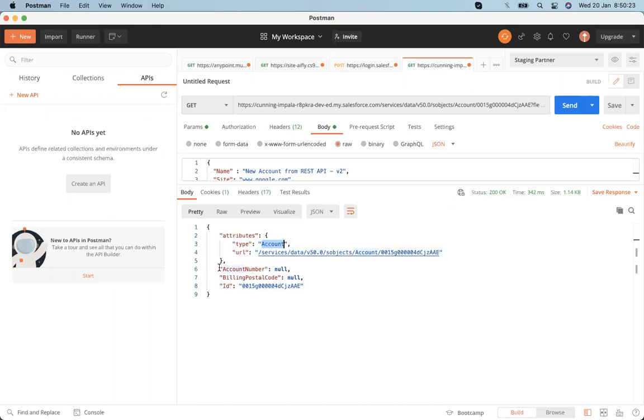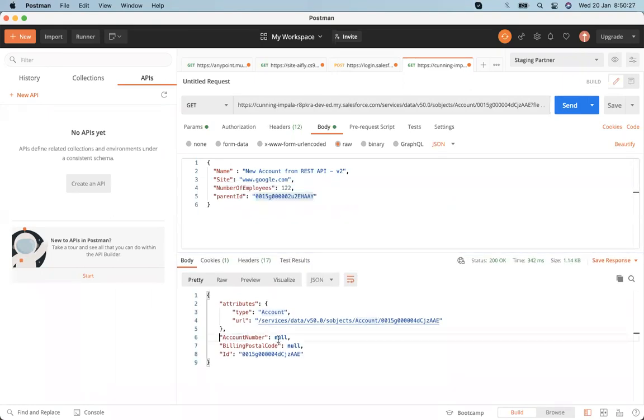Okay, now suppose I want to update that information. In the same way, just like creating a JSON, I want to update the account number to, and then, okay, and I want to update.